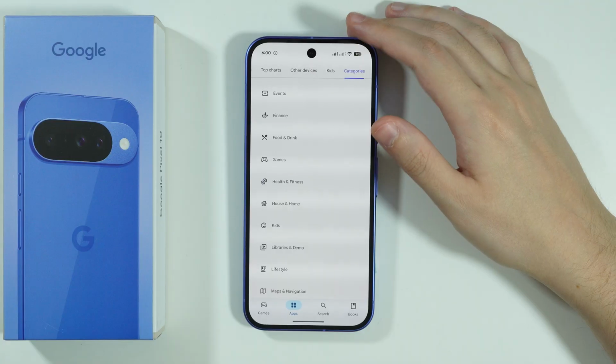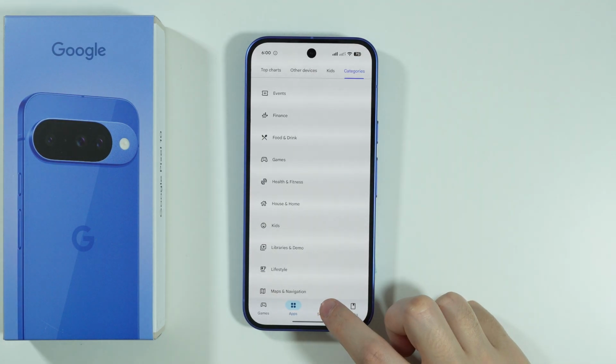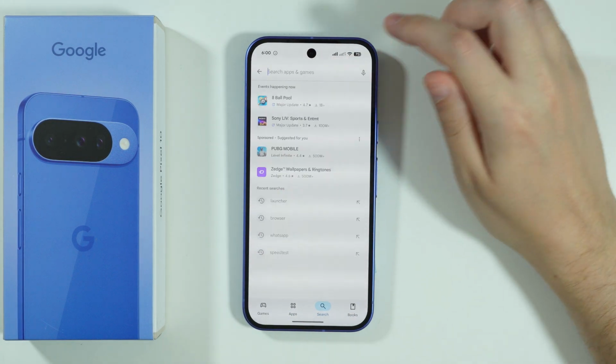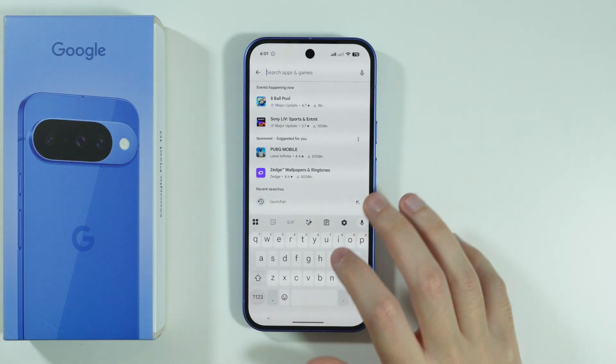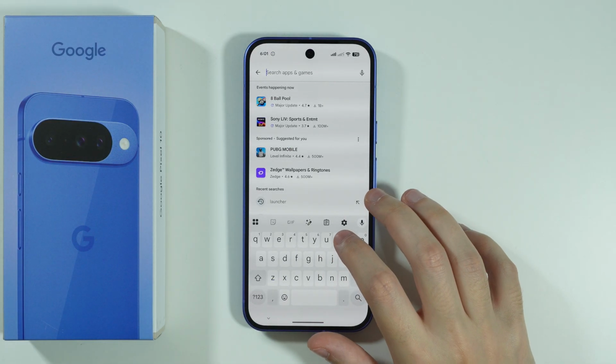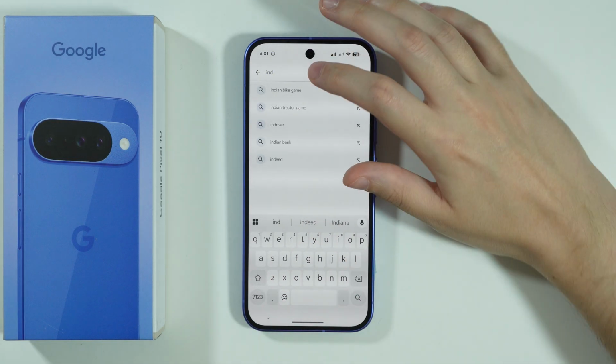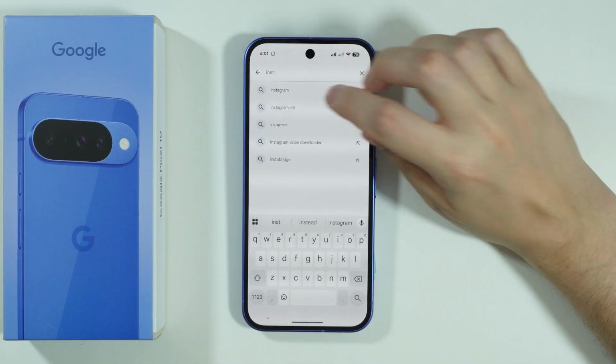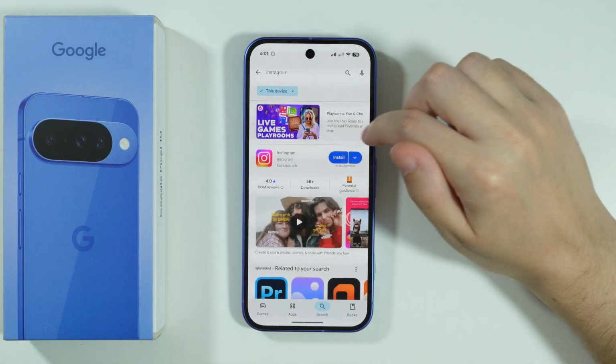Or if you know the name of the app that you are trying to download, then of course at the bottom we have search. We can tap on the search field at the top. You can write the name of the app that you're trying to install. So let's say I'm gonna write Instagram. There we go. And you should be able to find the app.